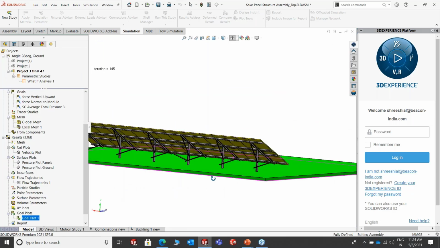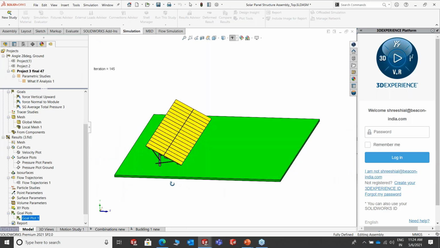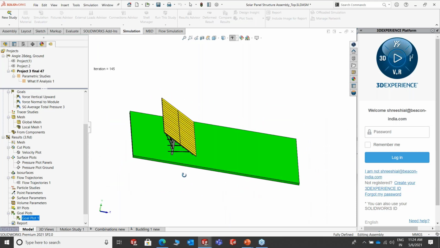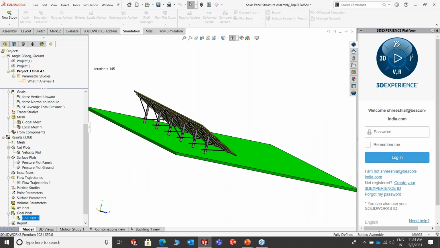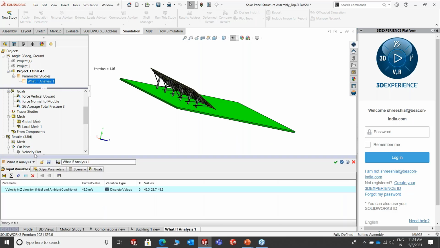Now the next question that comes to our mind is, what if my wind speed is different? What if my solar structure is situated in a different region of the country where I am having a different wind speed? For that, we have something called a what-if analysis.